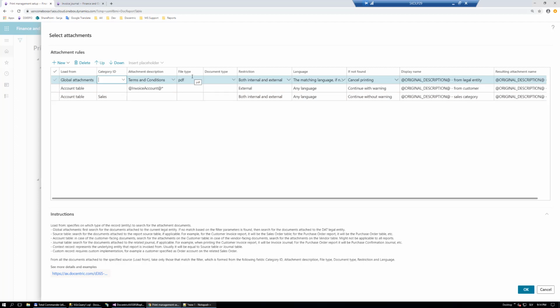Then we specify the name that this attachment will have once it is added to the email. In this example, I decided to keep its original description as it appears in the FO attachments, and then I wanted to add this suffix just to clearly identify them once attached to the email. There are also other dynamic types of the attachments, as I previously explained.